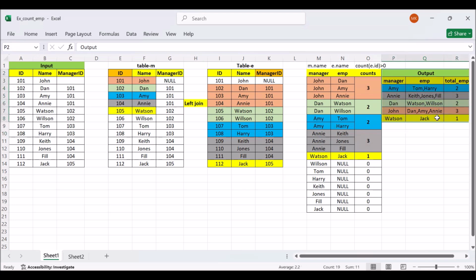To achieve this output, we will also use a string aggregation, right? String aggregation will aggregate all the employees grouped by manager name. Because with respect to John, we have 3 different names, so it aggregates all the employee names together in a single row. That's how we will achieve this. So let's see how we'll achieve this inside the SQL.